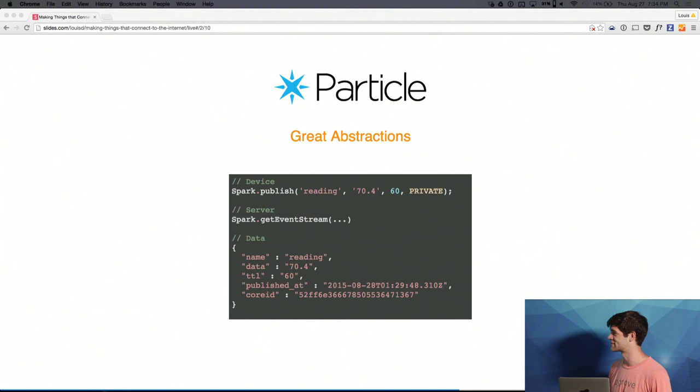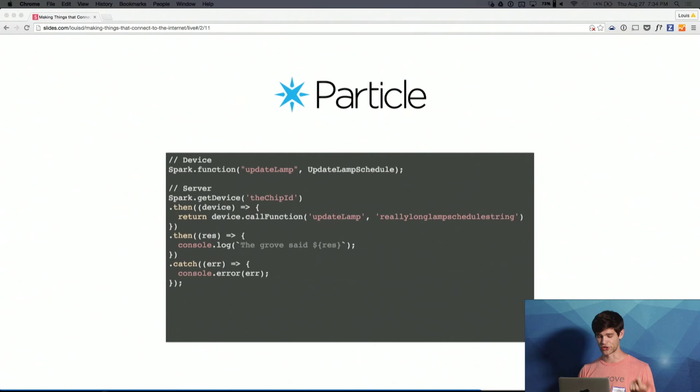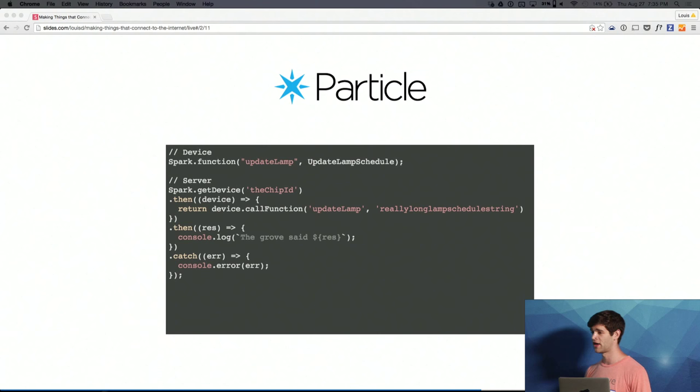And then on the server, I just say spark.getEventStream, and that's what I get. I get this nice, simple JSON object with exactly what I expect. It has the name. It has the data. And calling functions, same thing. So top line, we're on the device. I say spark.function update lamp, and I hand it the function that it should call when it gets a message to do that.